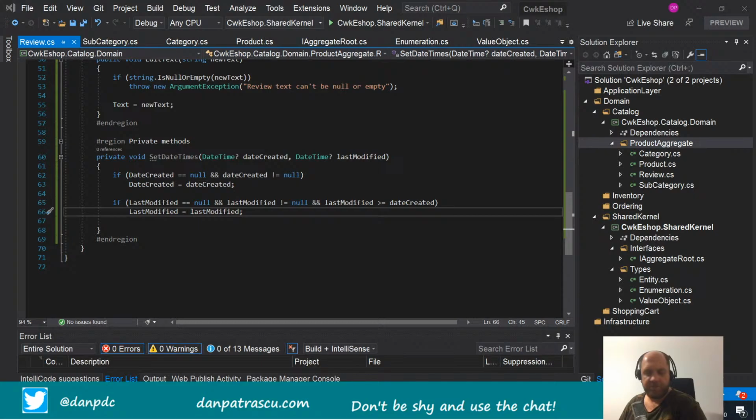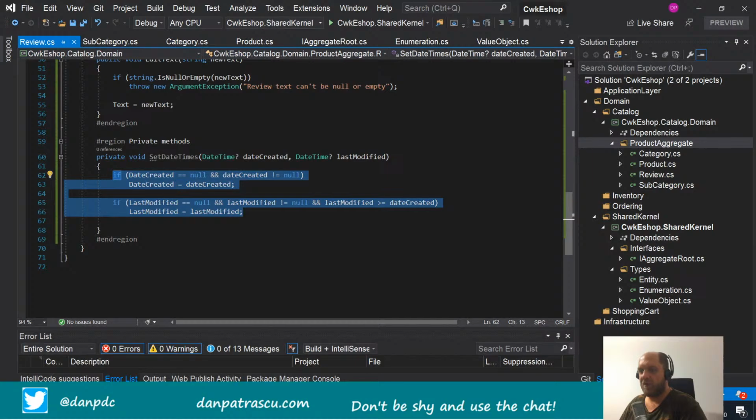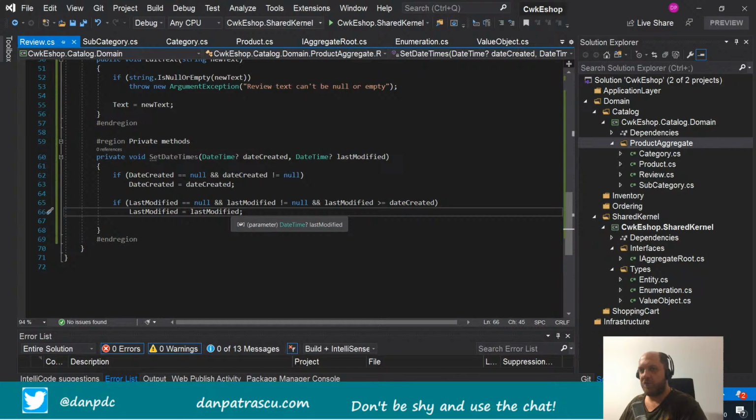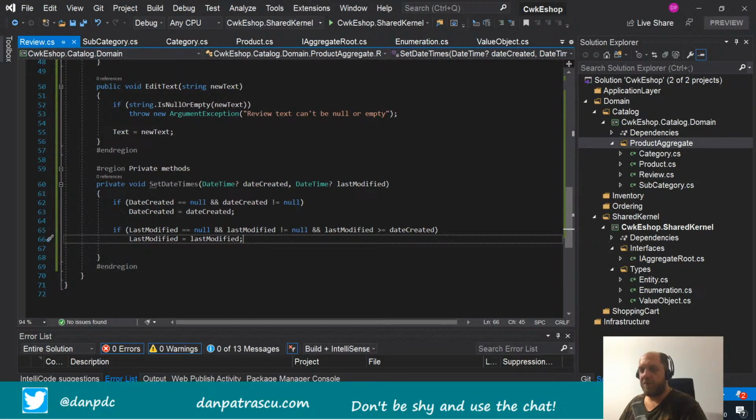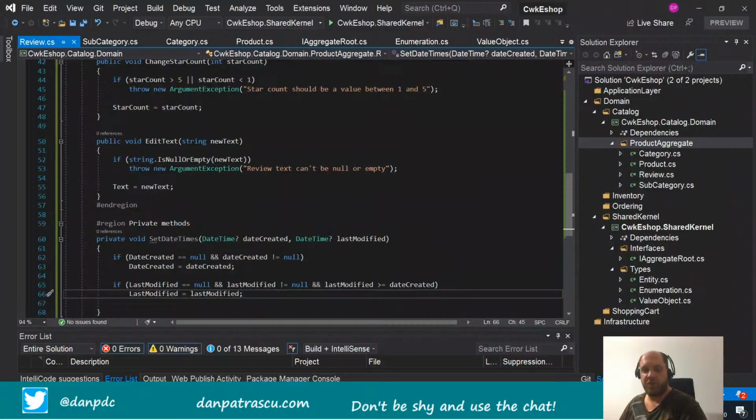Okay, so let's go back to this one. I guess that in the set date times, the only things that we have to set right now is this one. And I'm sure that when we implement the unit tests for this one, we will come up with different types of scenarios, and then we'll see how we'll be able to handle them. But for now, that should be okay.